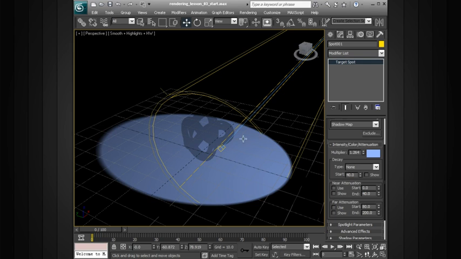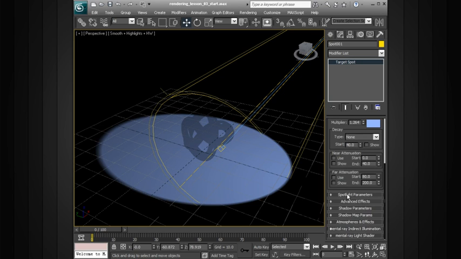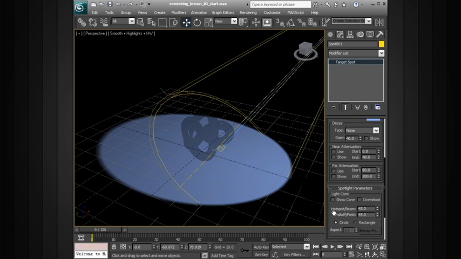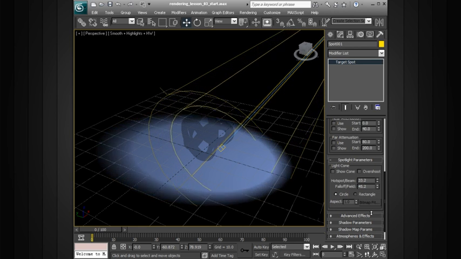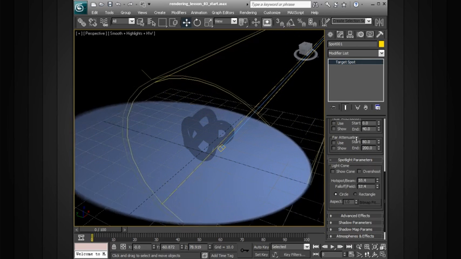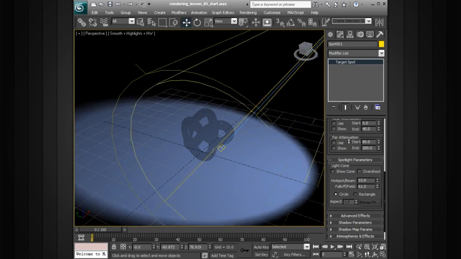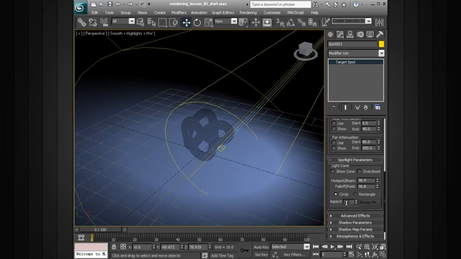Now, as far as the overall cone of light that this spot is emitting, we do have some specialized controls found underneath this Spotlight Parameters rollout. So if we turn this on and expand this, we have control over the actual hotspot and the fall off. So the hotspot, or the beam, is essentially this innermost cone of light. So as we start to dial this down or up, you can see now we're basically making this spotlight's cone wider or more narrow, just controlling where that area is starting to focus in on.